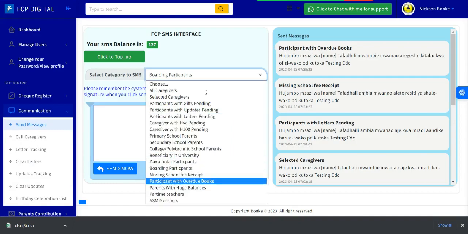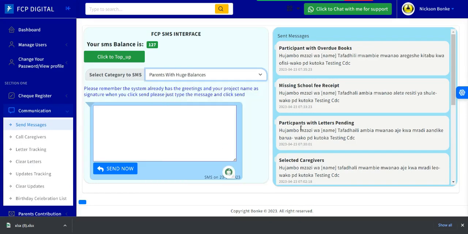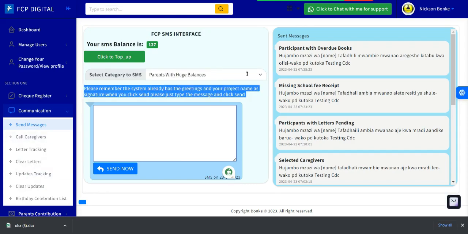Another one is huge balances. Okay, let's say you want to SMS the parents with huge balances. And remember, huge balances, it is taken by the system as any balance that is above this month's payment. Let's say you are paying 1,200 per month and the caregiver has not paid 400 as at today. Maybe she has paid 300. So the message will go to them and tell them, deni yako hadi leo ni pesa fulani na deni yako hadi mwisho wa mwaka ni pesa fulani. So you may want to use huge balances here.